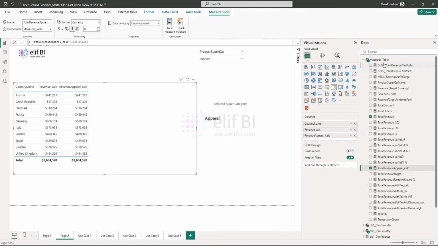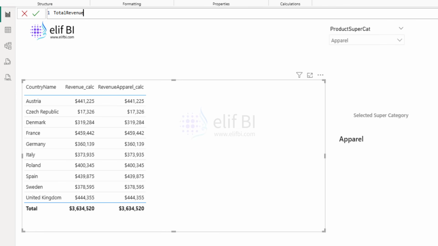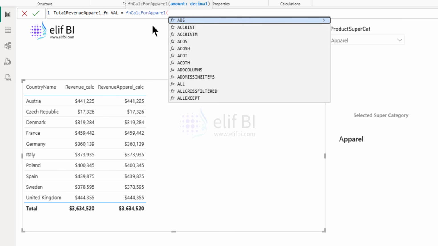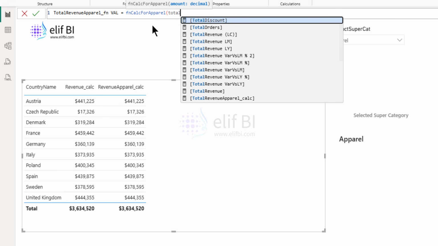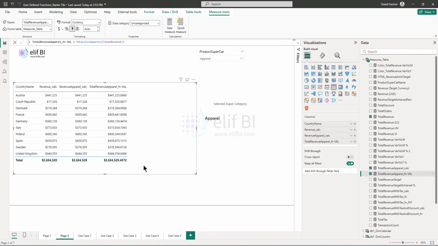And now we are going to create a new measure. So it's going to be new measure, total revenue apparel underscore function, and we are using the val as the parameter mode, so val as the suffix just for identification. Fn function, function calc for apparel, and we are going to write total revenue, this one. Enter, and we bring it in here. Now here we can see when we are filtering for apparel, all of the 3 amounts are the same. That means it's working.